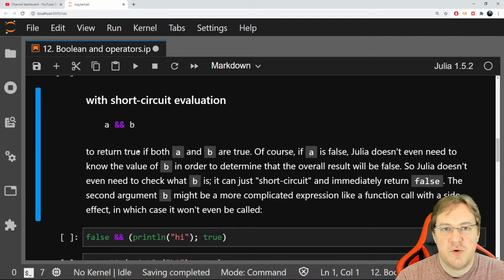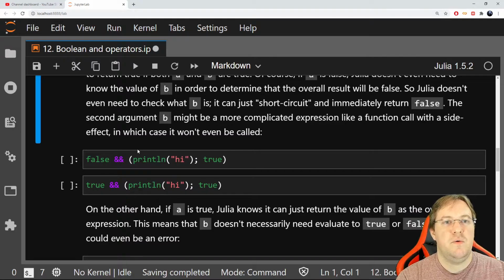There's something in Julia called short circuit, and it allows you to use the way Julia is looking at this operator. Because if you have an and and you know that everything needs to be true, if you have a false, then you don't need to look at what's coming next.